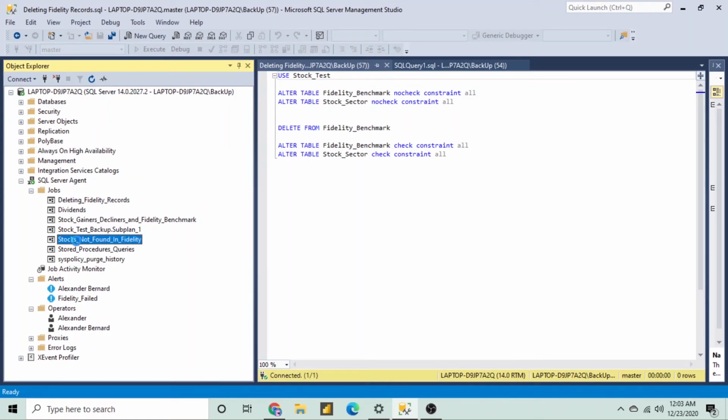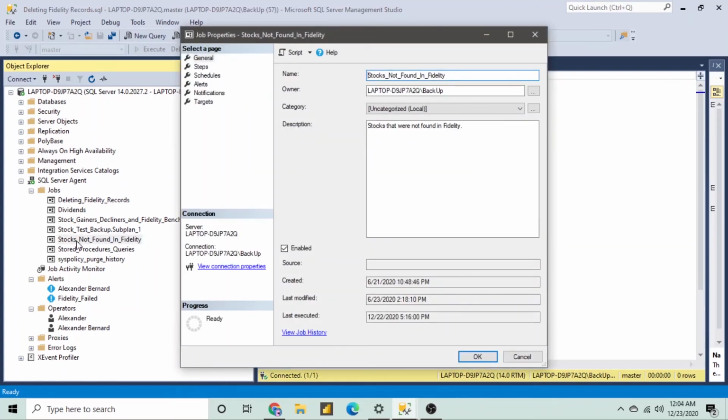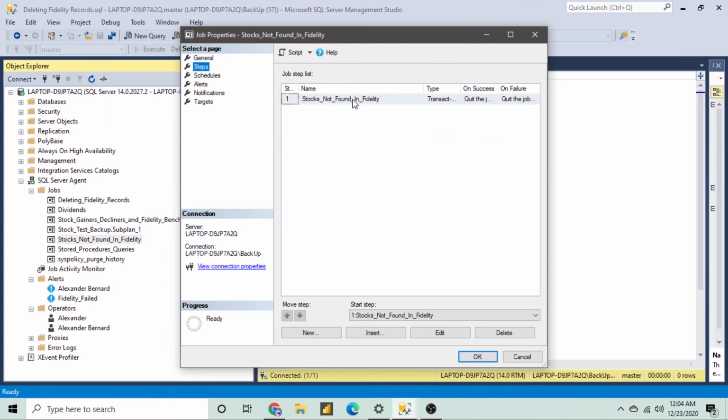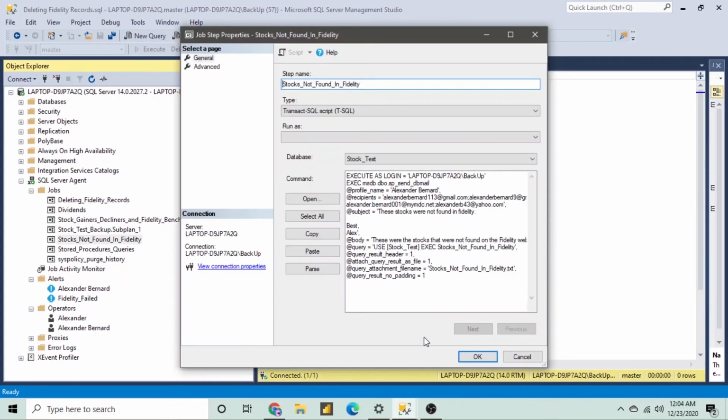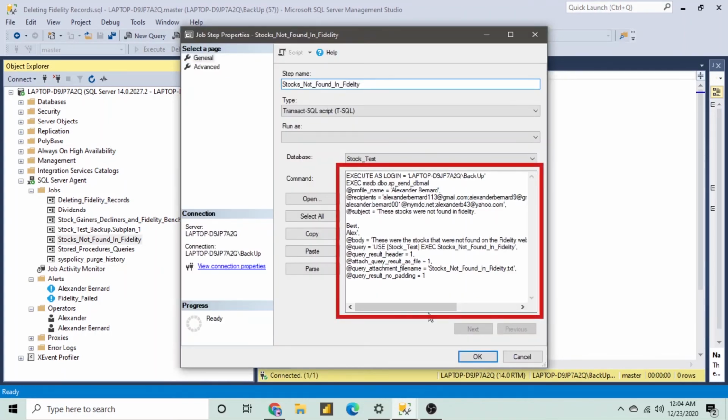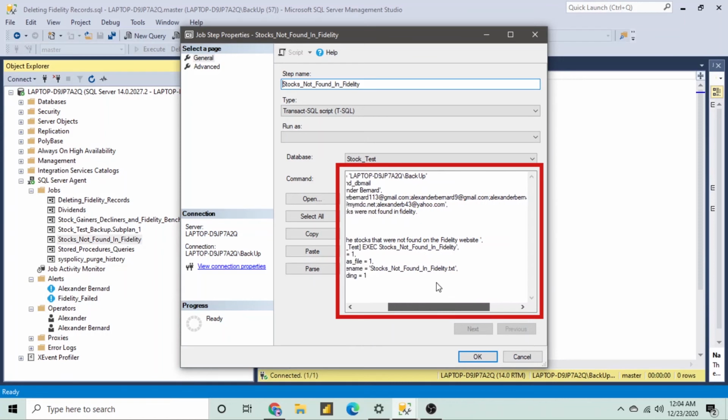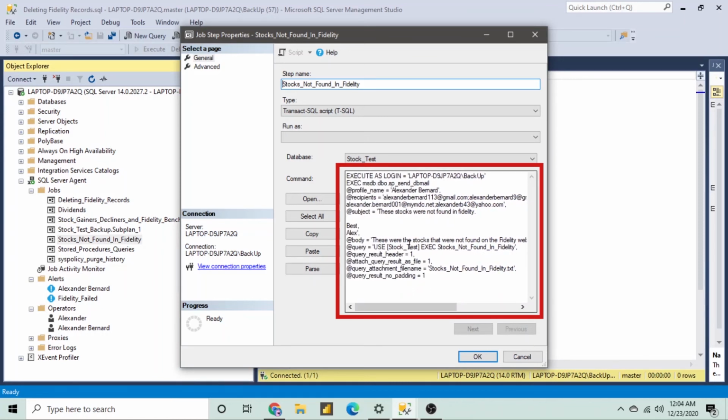So the next job we have is called Stocks Not Found in Fidelity. And I also do want to mention again that this project is not perfect. There's some things that I have to continuously work on to get it to near perfection. But for right now, I think it's a good demonstration to show. So we have these stocks not found in Fidelity. This is basically the stored procedure we saw earlier, where on the Fidelity website, when we run our Python script, it does not return every stock symbol.